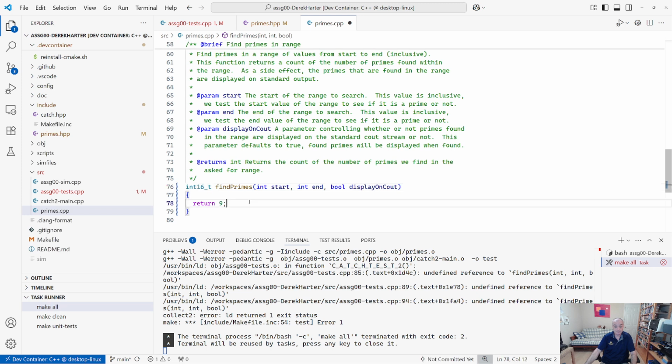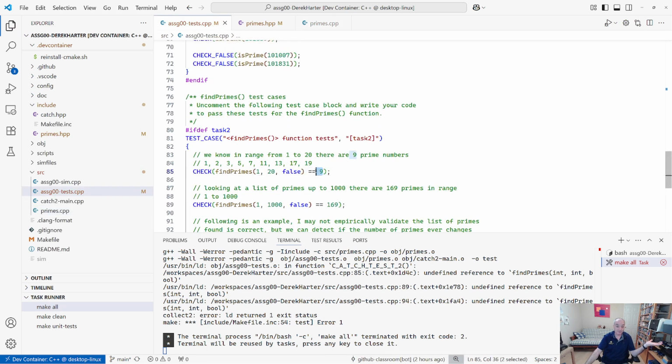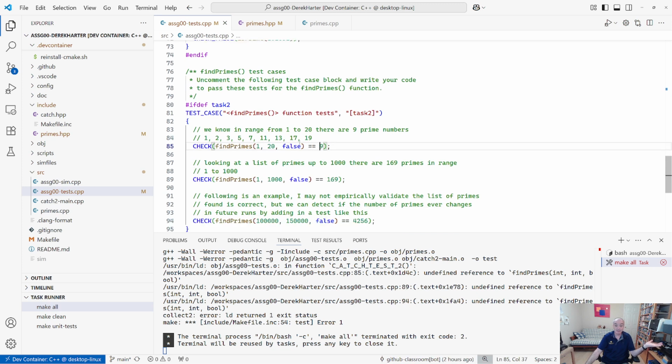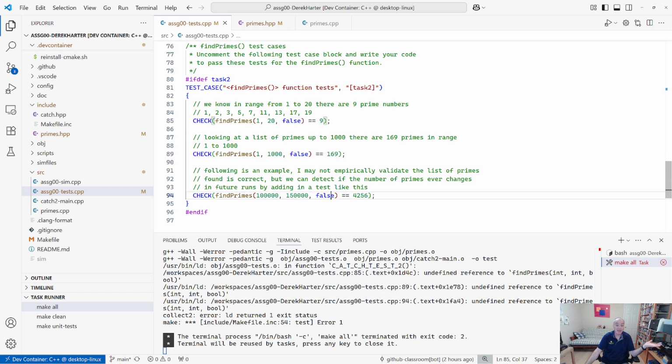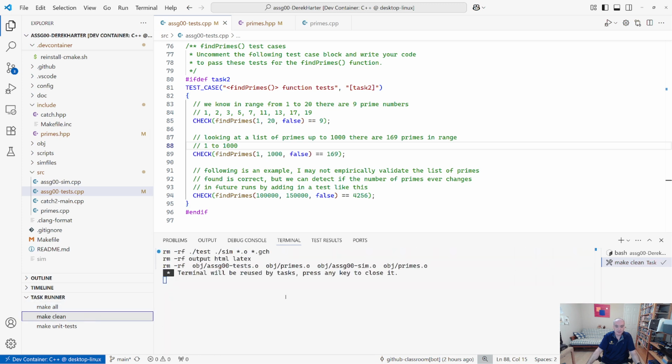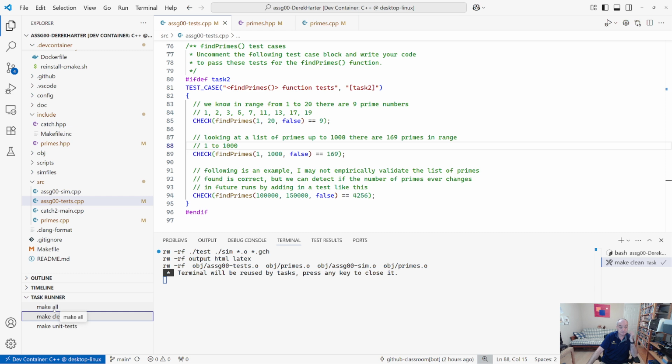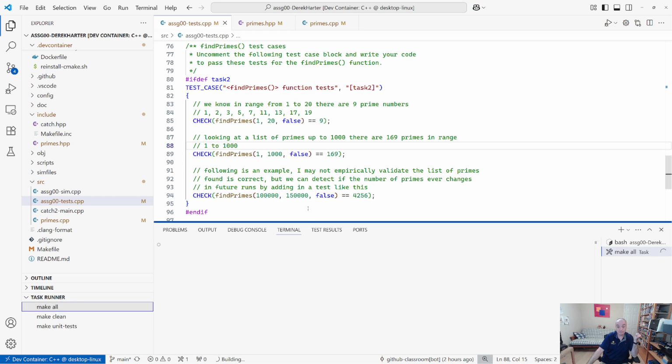All right. But here I hard coded it to 9 because, if we go back and look at the first test, it's expecting 9. So I can pass that one, but I won't be able to pass any of these others. All right. So let's test that. We're going to do make clean, and build it.